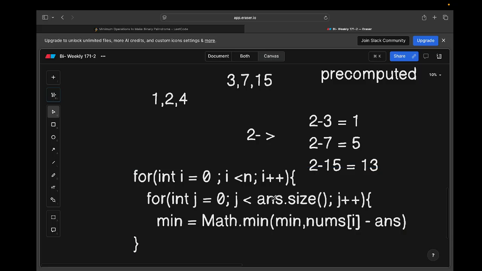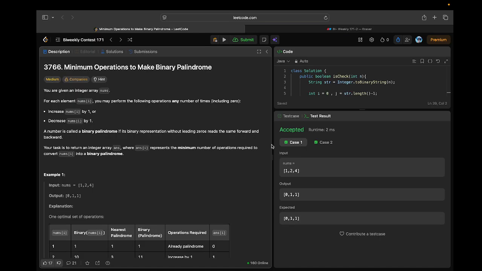Because the constraints are very small, we can iterate over every element inside the pre-computed values. If the constraints are pretty high, then we can use lower and upper bound with binary search. For every element we find the nearest element, and with that we are able to solve this problem. So let's see the code.